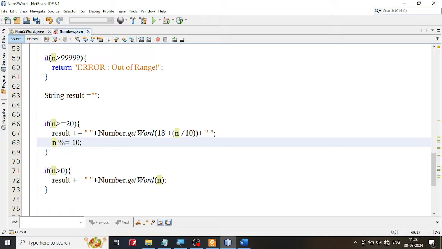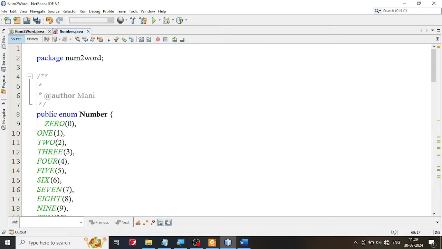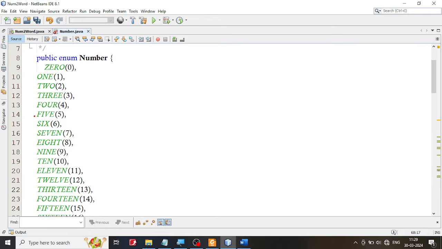That is for 20. What about if it is 100? Suppose you get this number as say 456. In that case, divide by 100. So when you divide it by 100, what do you get? 4.56. What is the integer part of it? Integer part of it is 4. So get this 4, and if you search here, you're going to get this value as 4, but that is not the end of it. 4, then you have to say plus 100. It is 400 and something you have to write.